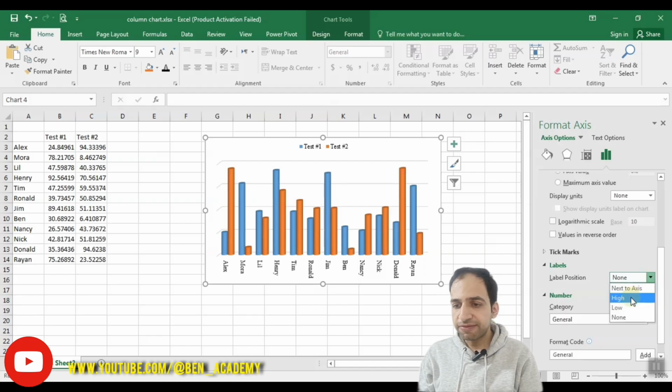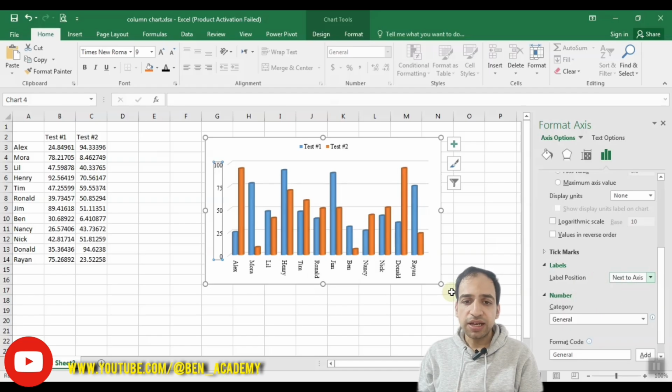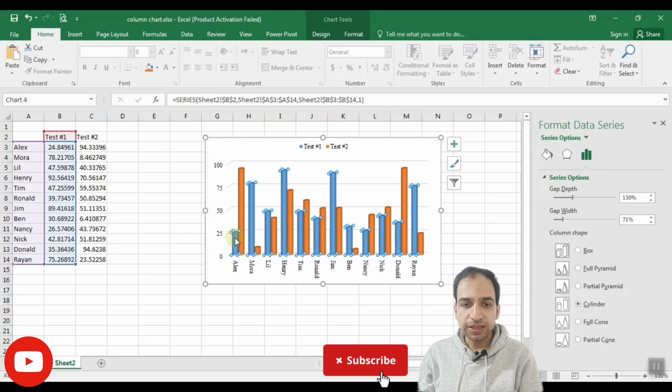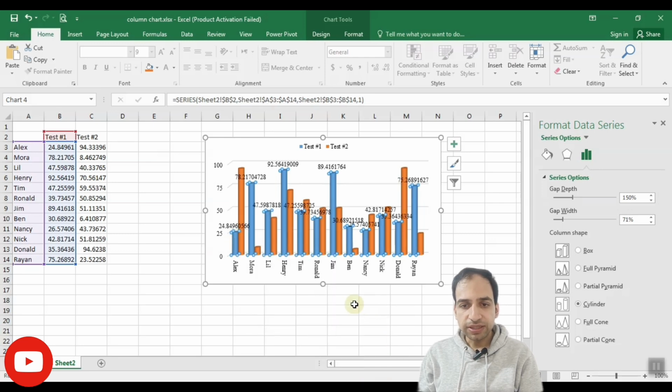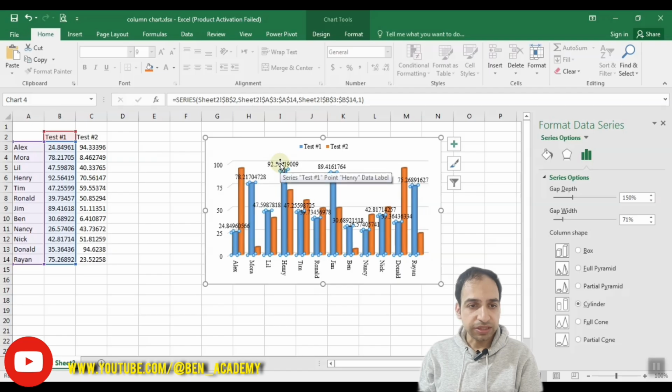I prefer to have the vertical axis, but I think it's better to add labels for the columns too, because it's not easily readable how many is the value of this column, for example. So it's better to add labels by clicking on the columns and right click. If you click on add data label, you can see that the labels are added automatically.